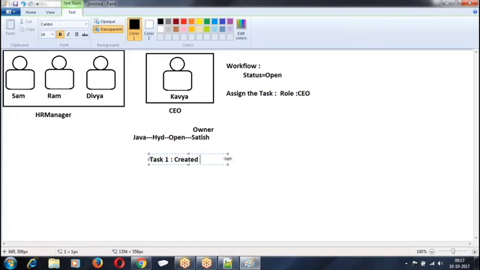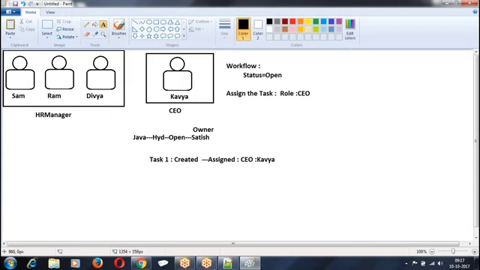Task is created. Assigned to whom? Assigned to CEO. When the task is assigned to CEO, who is the CEO? Now, who is the owner of the task? Who is the responsible person to complete the task? Task is assigned to a role. There is only 1 person with the role. No problem. She is the only owner of the role. Now, next one. I have one more condition.